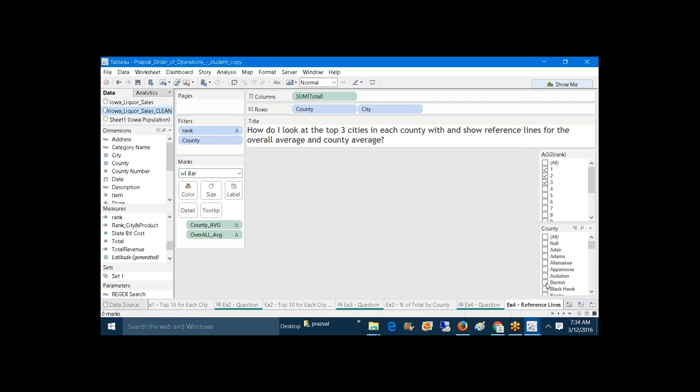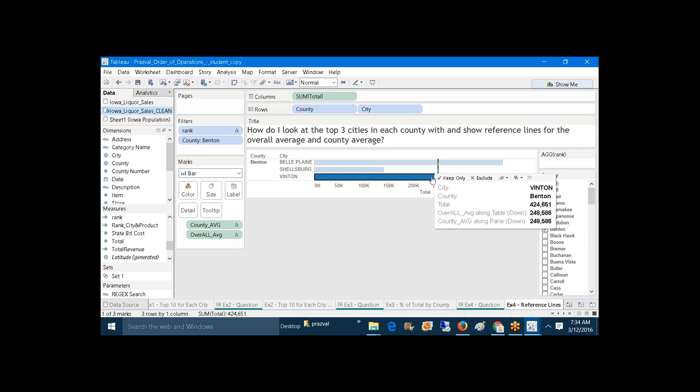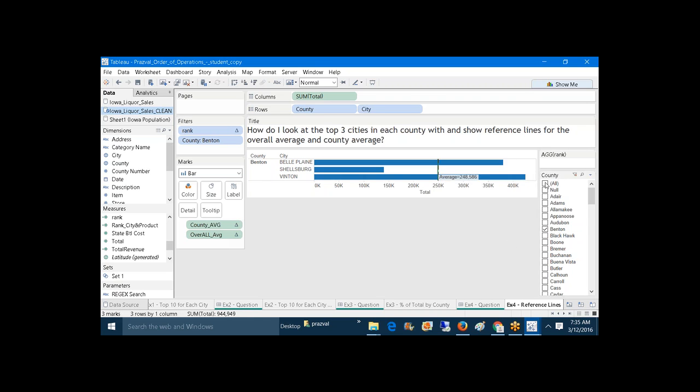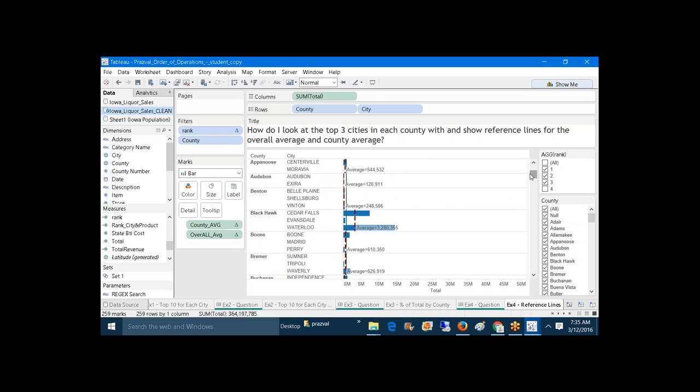Here, let me select only Benton. If I click on Benton, it is showing the overall average as 248,000 and the county average also as 248,000. So the county average of 248,000 is correct. But what about the overall average? The overall average is 961,000, right? But it is showing the overall average as 248,000. Let me click on all. After removing the filter, again we got the overall average as 961,000.